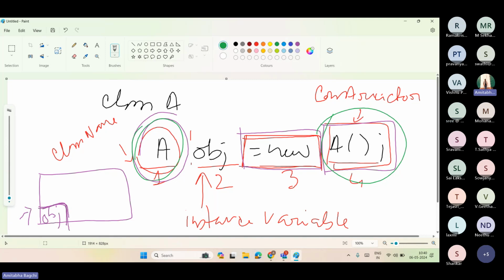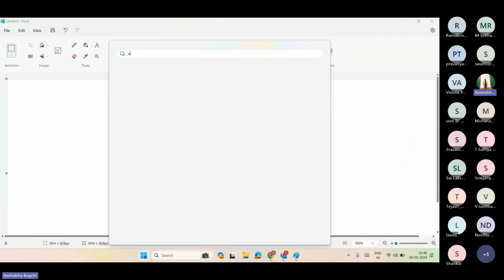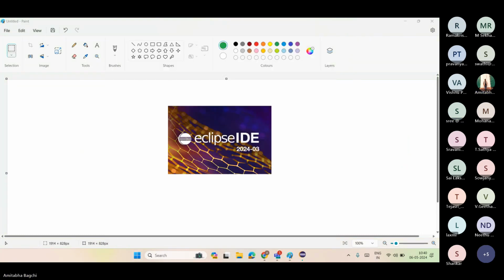Now, how does a constructor look? I have to open Eclipse to show you.